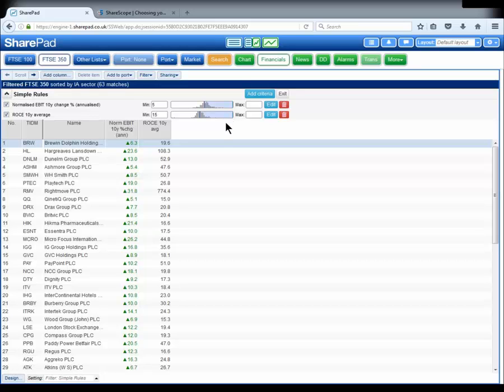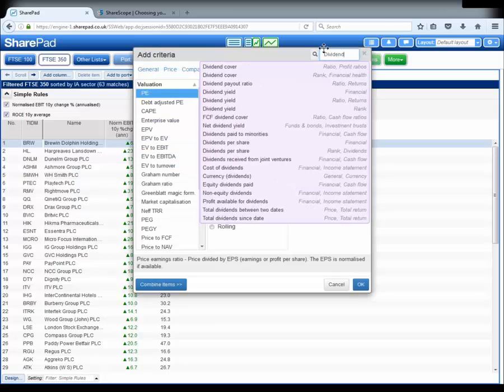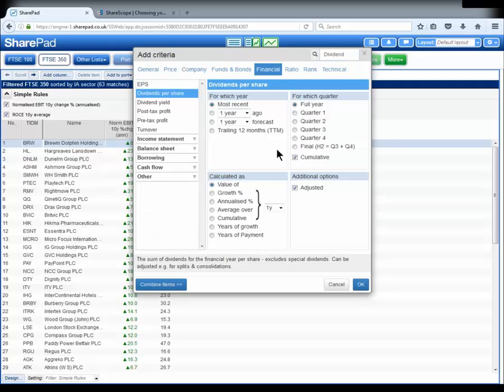Next up, 10 years worth of consecutive dividend payments. Now, we've done this one in previous webinars. So we go to add criteria. This time we search for dividend, and we find dividends per share, financial, again, not the rank. And we want years of payment.